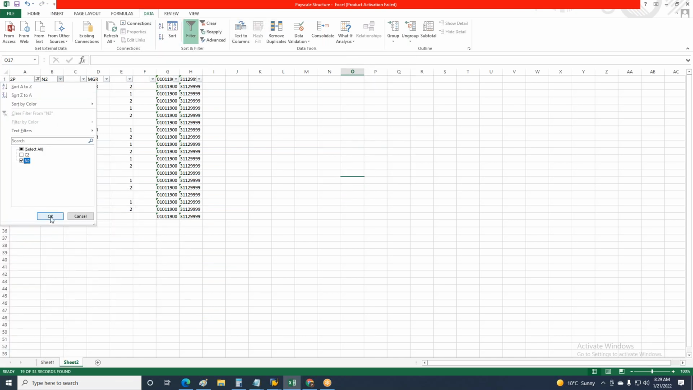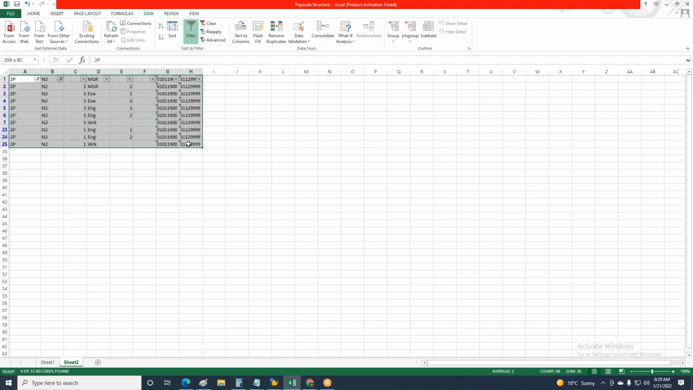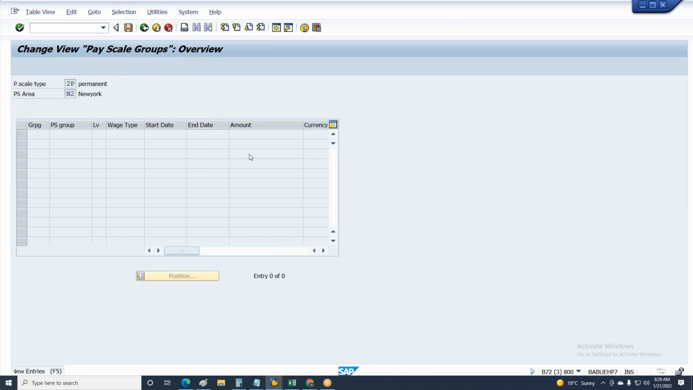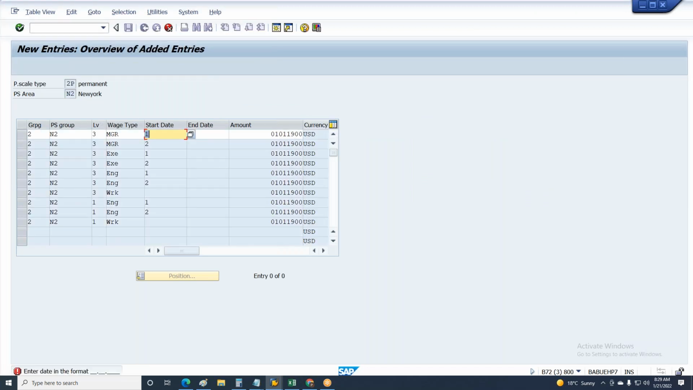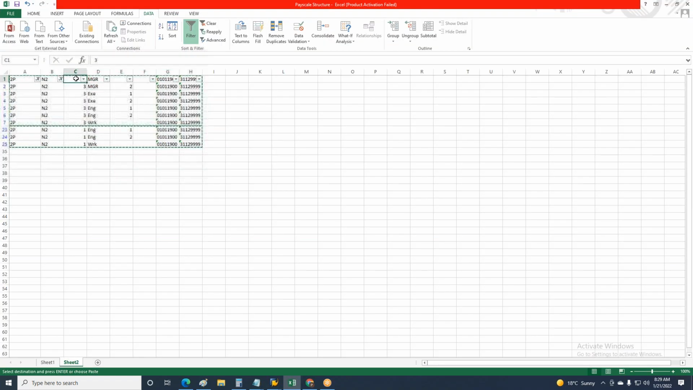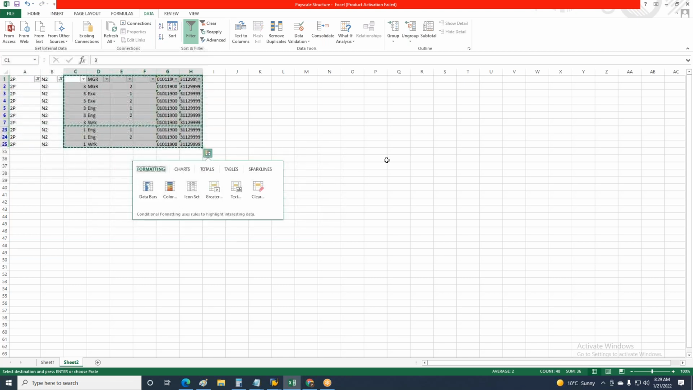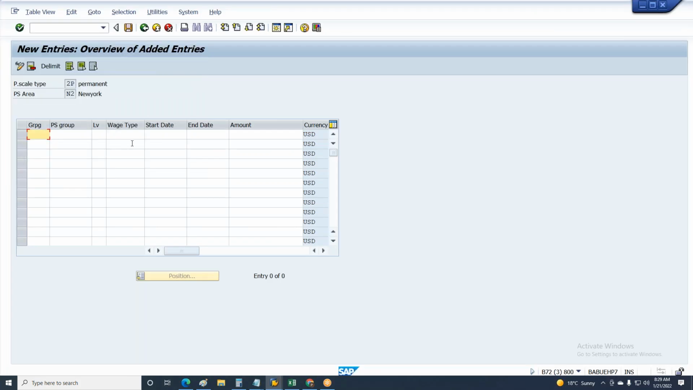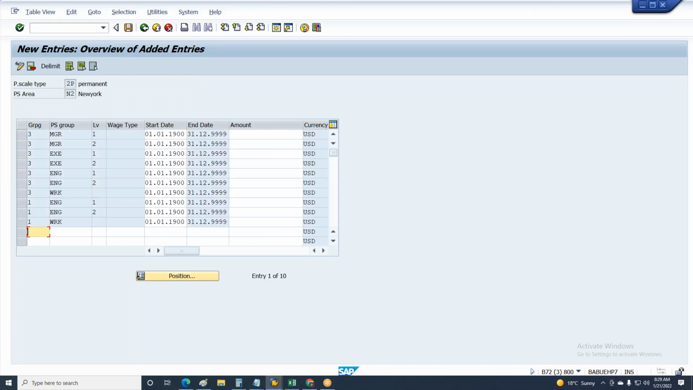Okay, maintain only these entries. Select it, go to new entries, enter these entries. No, the date column is incorrect. Sorry, I copied the wrong entries. Okay, we need to copy from here only. Already 2P and 2 selected, right? So we need to copy from here. Save it.